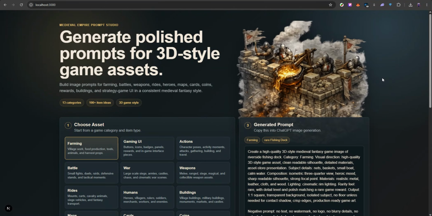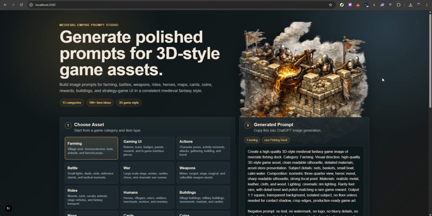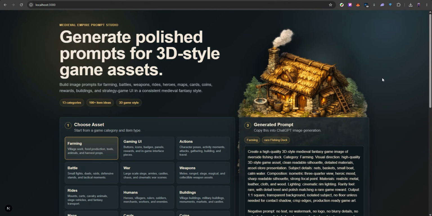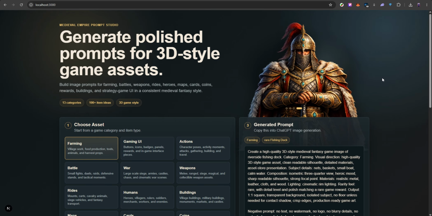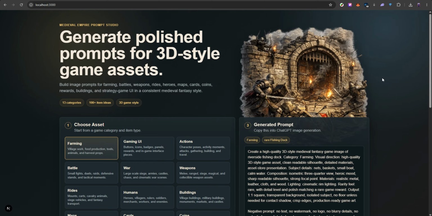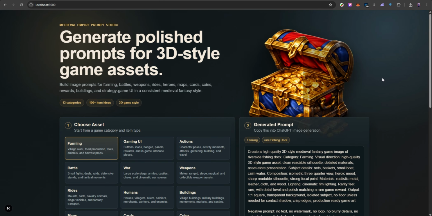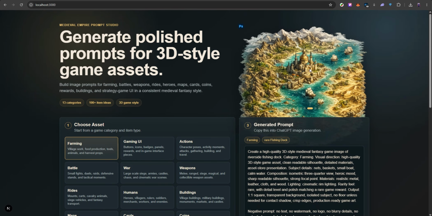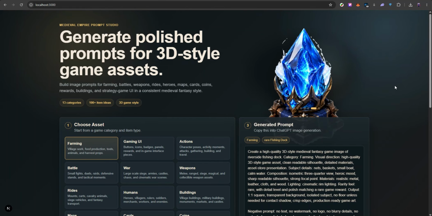Hi everyone, welcome. In this video I will show you how you can generate 3D style game assets for your mobile games, mobile app or your website. We built these tools where you can generate a prompt for creating such kinds of assets. Let me show you how these tools work.